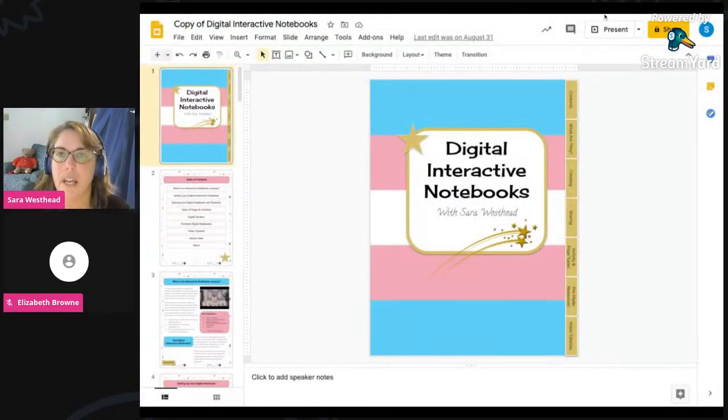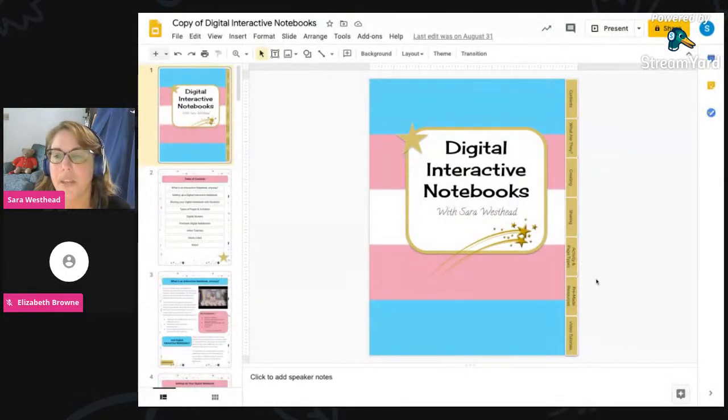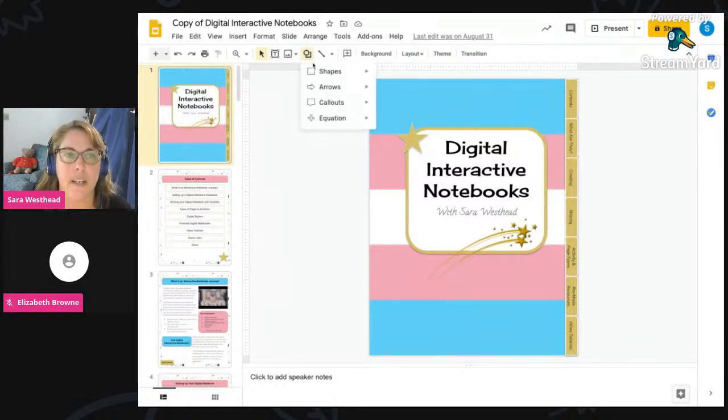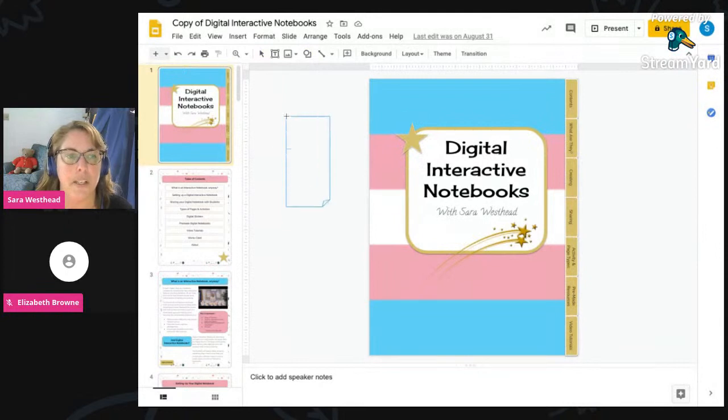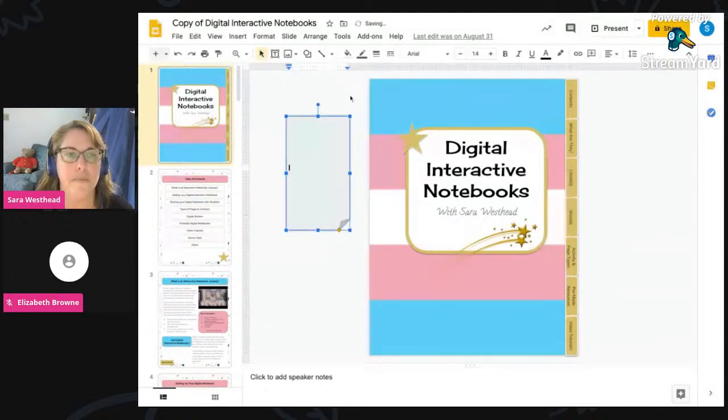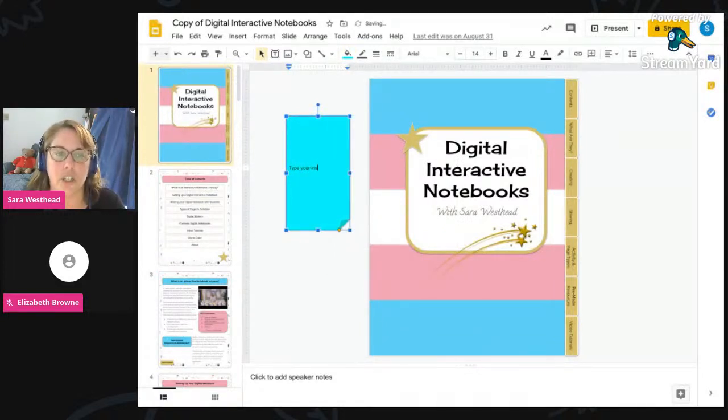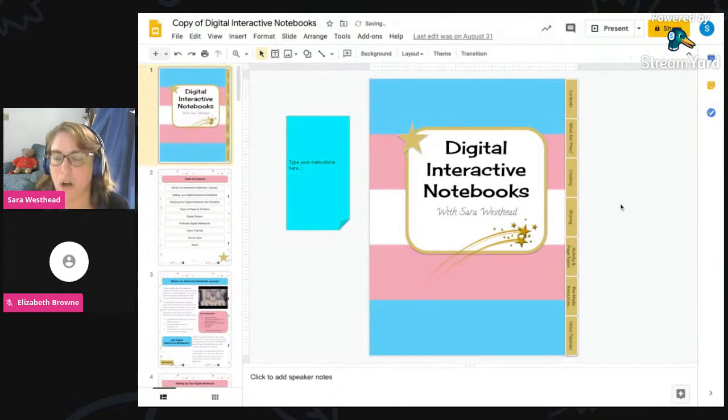So here we go. This is a sample digital interactive notebook that you can create for your students. When I talk about the workspace, that would be all of this space around it. If you have your notebook, you can always add a little bit of extra information on the sides, whether that's instructions, etc. You can go to your shapes. There is a cool sticky note shaped one. You can create a sticky note here, change the color of it, and type your instructions here. And you have an extensive way to build off of your notebook.